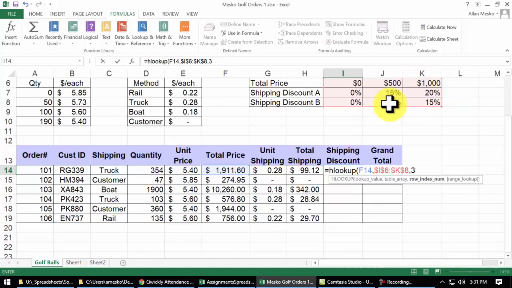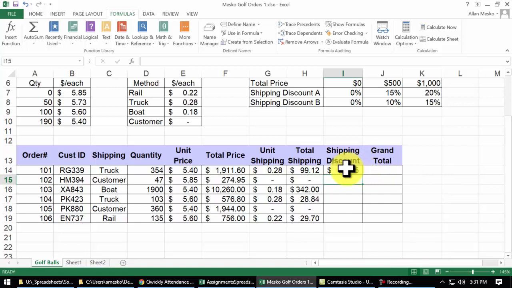And do we want this to be an exact match or a closest match? This is closest, isn't it? So we can just leave this range lookup blank. We could put the word true there if we wanted to. It's going to give us the same thing. Either leave it blank or put the word true there. So this says you get a 15% discount. But notice all we did was look up the discount. I think they should save more than 15 cents, shouldn't they?